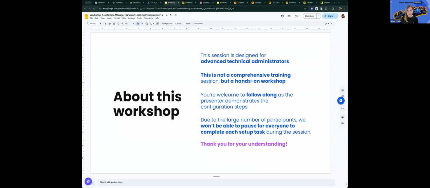This is a more technical session for technical administrators, so I want to set expectations. This is not a comprehensive training. We are going to have additional training sessions in the near future, but this is a hands-on workshop. You can follow along. Unfortunately, I'm not going to be able to wait for everyone to get every step done. That's going to be the training in the future. But follow along as much as you can.